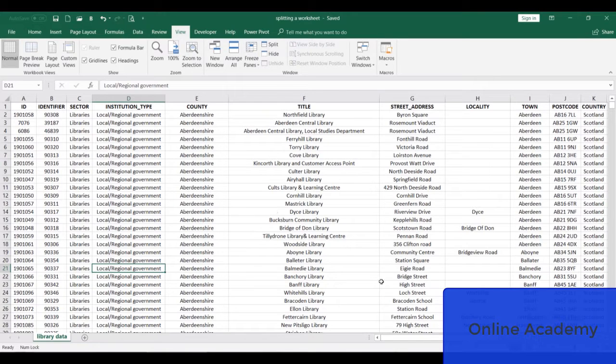For example, the name of the library, the street address, the town, the postcode, and the country it belongs to, and so forth. Let's say I wanted to split this set of data so that I get two separate scrollable sections. How would I do that? Well, let's say I wanted to split it here after entry number 14.